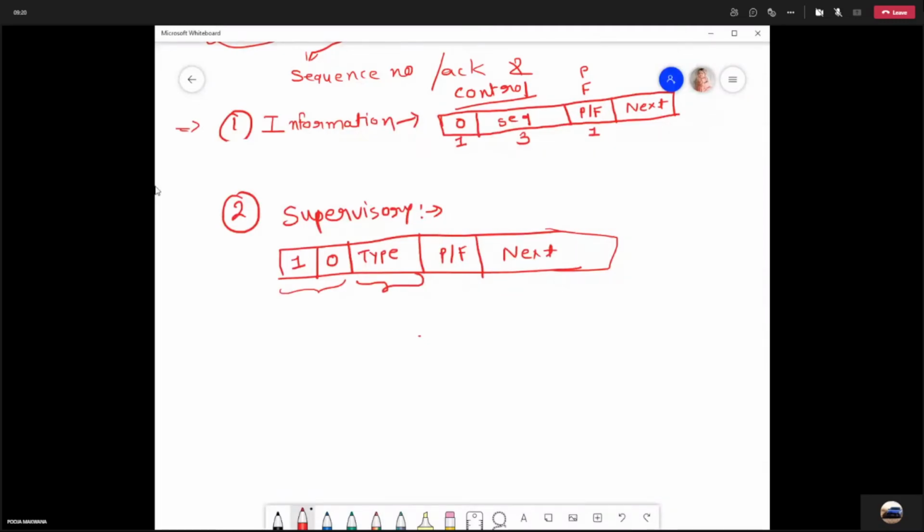So we need to discuss this type field. What will be the type field? This is 1 bit, this is 1 bit, this is 2 bits, this is 1 bit, and this will be 3 bits. So the size of all the fields is described over here.